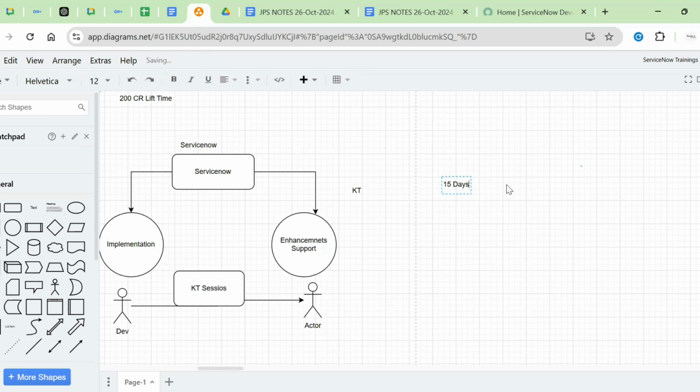In a sprint, we will be having how many days? 15 days. You will be having 15 days for a sprint. So for 15 days you will be getting around 2 to 3 stories. Let's assume 2 stories we will be getting. So in 15 days you will be having 2 stories, and you need to complete them in 15 days.